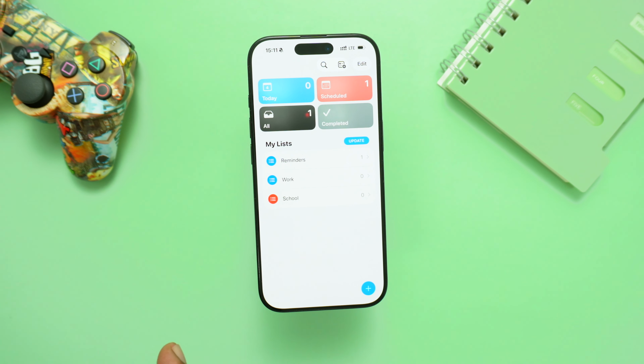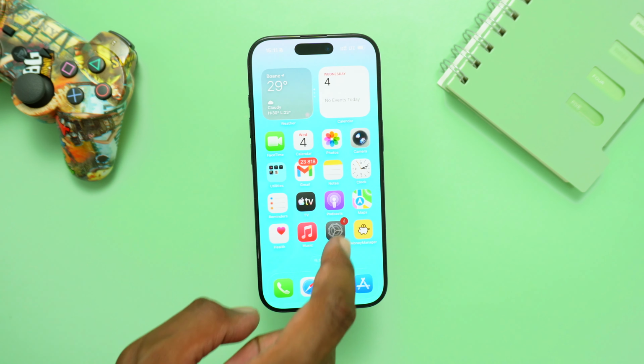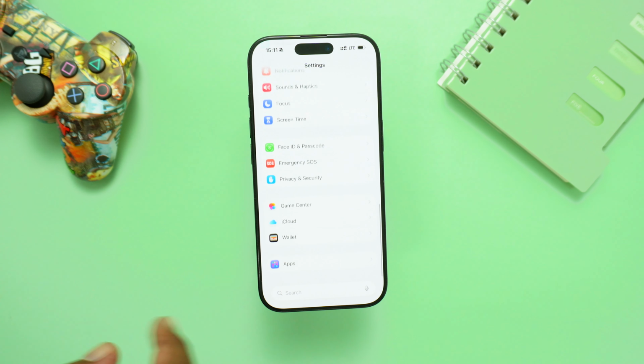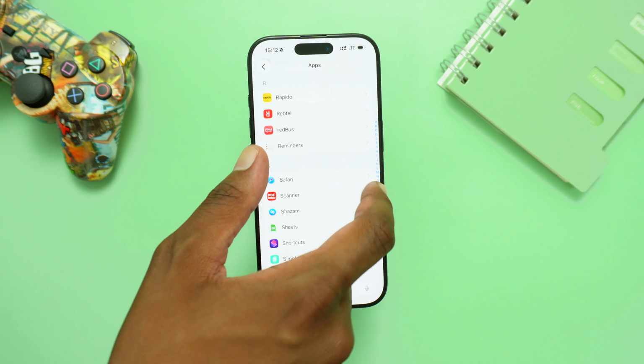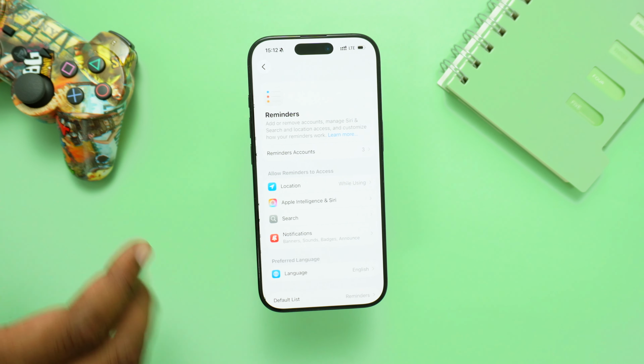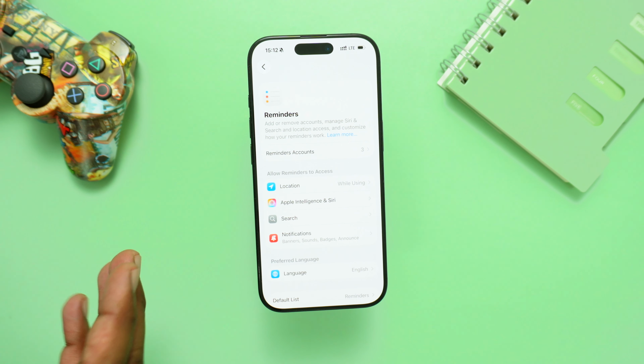Now another thing which is very important in here, we're gonna hop into settings real quick. Next up, we're gonna scroll down all the way to apps down here. Now within apps in here, we're gonna scroll down all the way to the letter R and tap on reminders. In here, we're dealing with the settings related to reminders, right?